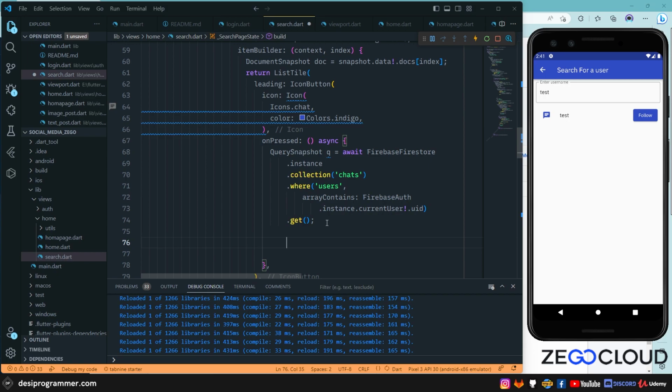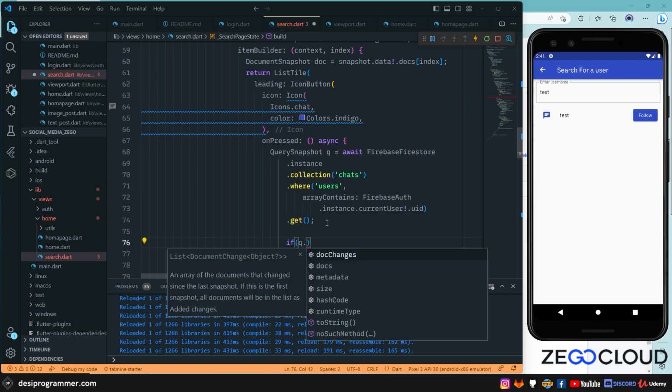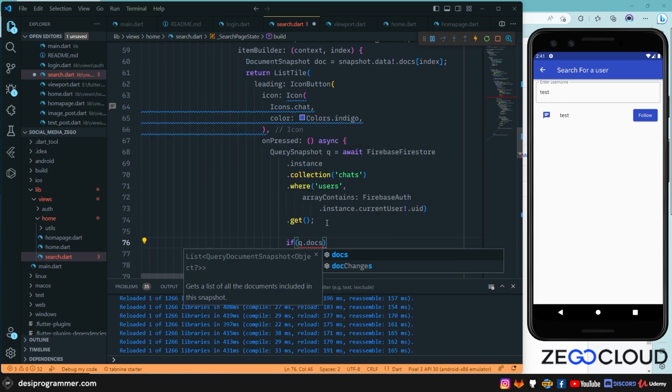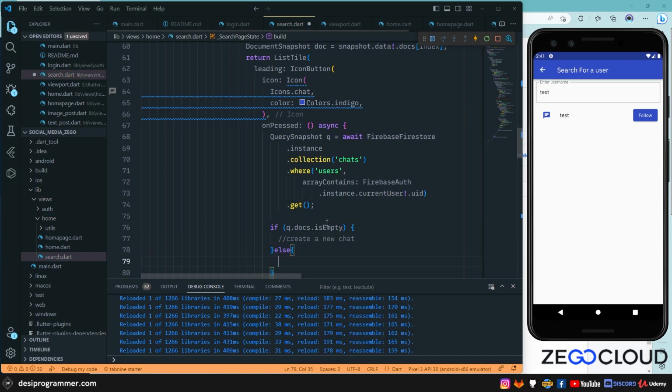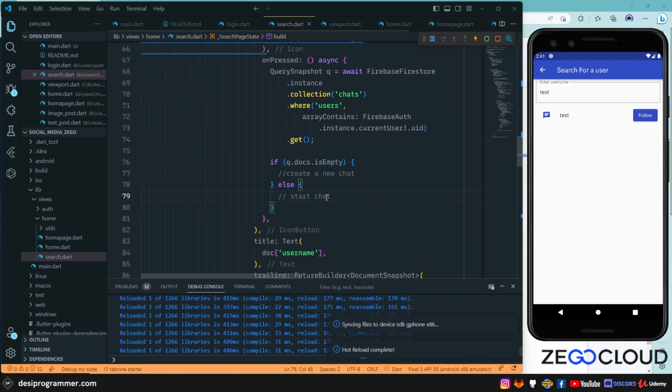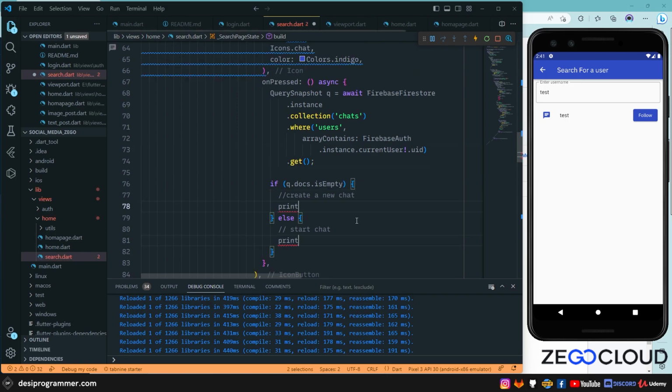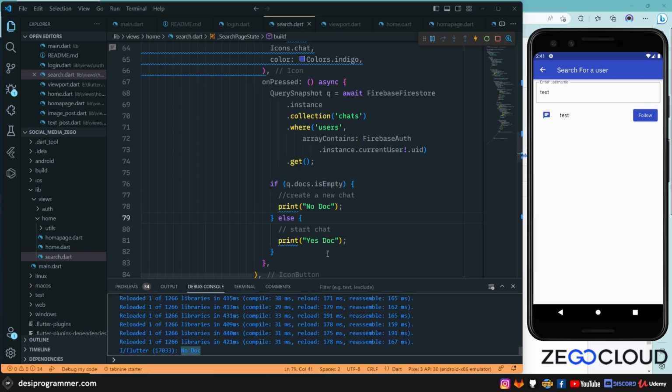What I'm going to simply do here is say if q.docs.isEmpty, what I need to do is create a new chat, not start chat. Else, if this is not empty, what I have to do is start the chat. And that's interesting now. Okay, so let's see what happens if you run the query. I'm not printing anything, right? So maybe I could print something. So let's say I'm simply printing no doc. Okay, so if it is empty, no doc, and here I'm going to simply say yes doc. Save it, click on this, and you are going to get no doc, obviously, because the document does not exist.